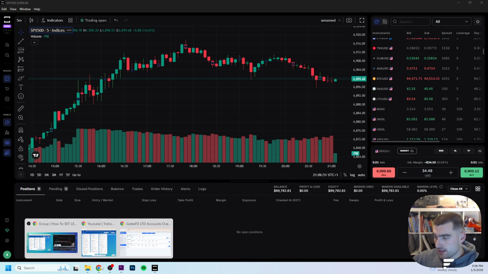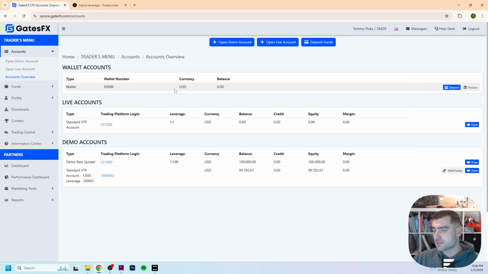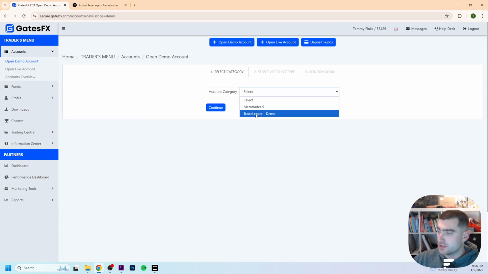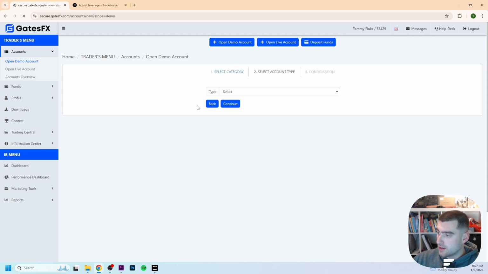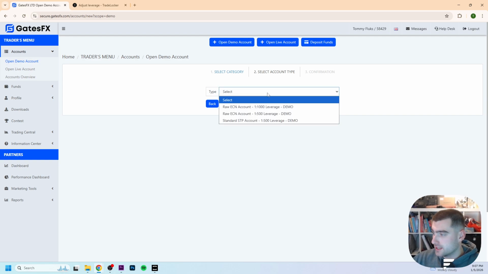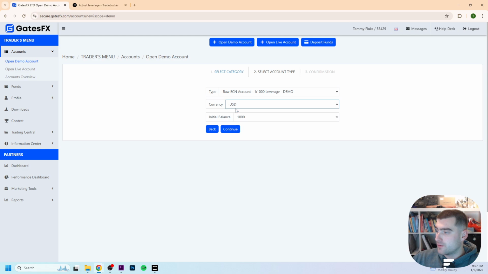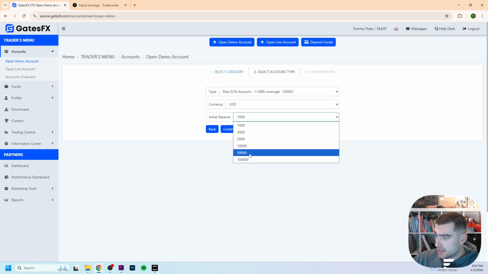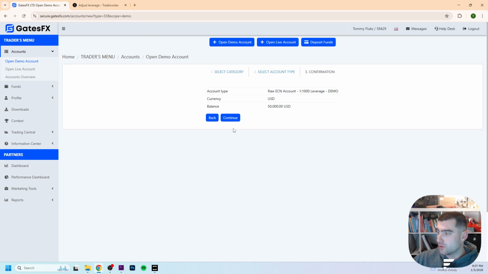If you go right here to our GateFX account, we can change the leverage or decide which leverage we want to use by clicking on Open Demo Account, select your TradeLocker demo, then we do Continue, then select right here the 1 to 500 or 1 to 1000, what you like. Let's do 1 to 1000. And then right now select your initial balance, 50K, and then we do Continue.